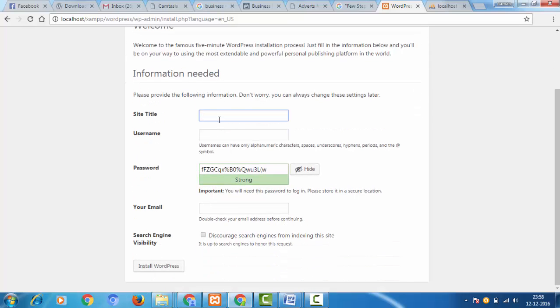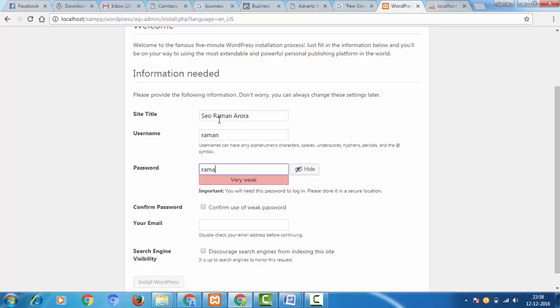Write down the site title, SEO. Username, I'll just prefer Raman. And a password, it will be with my name, Raman, and confirm the email.